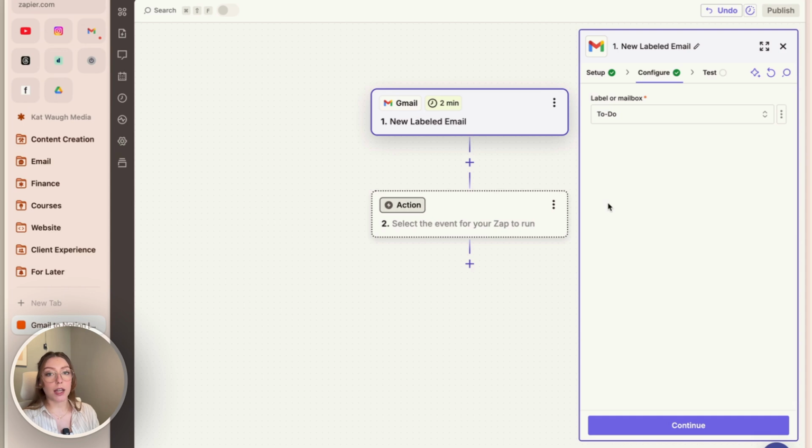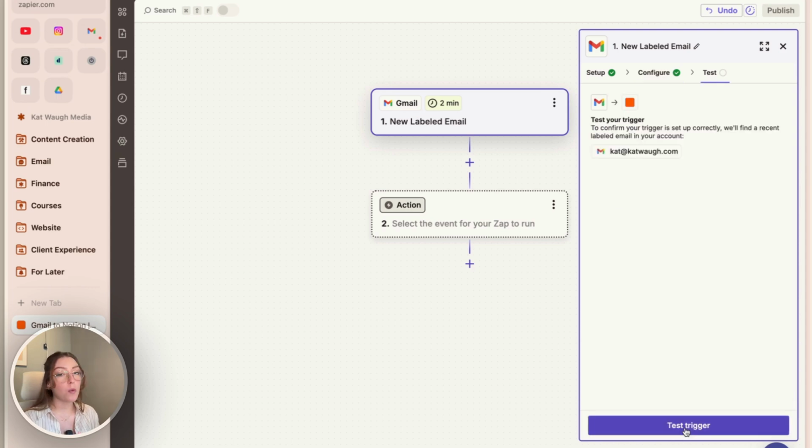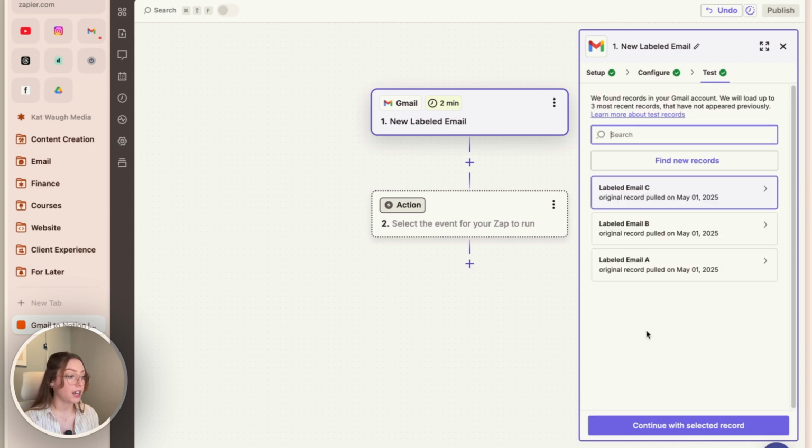If you don't yet have a label that you're wanting to use for this reason, I would head to Gmail real quick, add in that label now, and then come back and use it here in your Zap. We're gonna go ahead and select continue, and now it's gonna want to test this trigger. So we're gonna go ahead and test, and it's going to look for different use cases of when you have used this in the past.